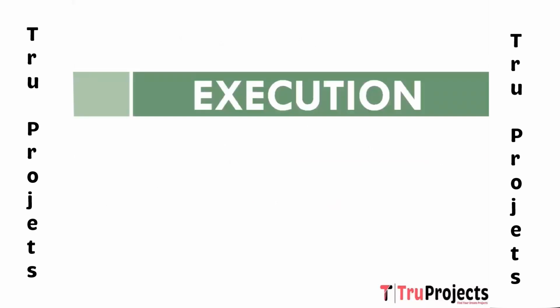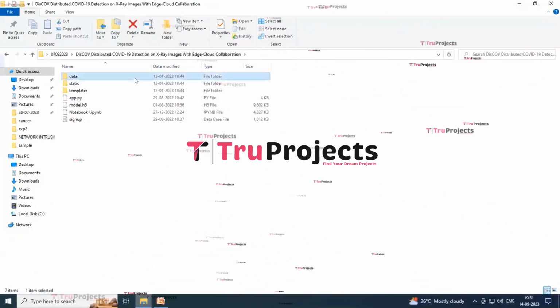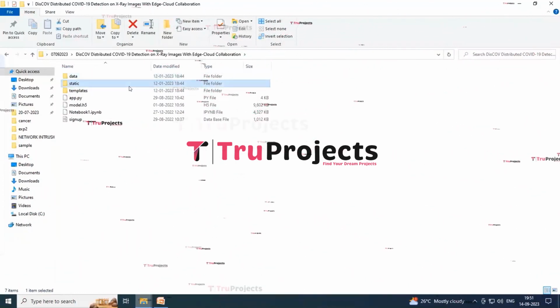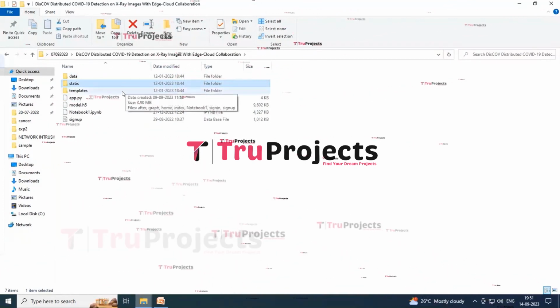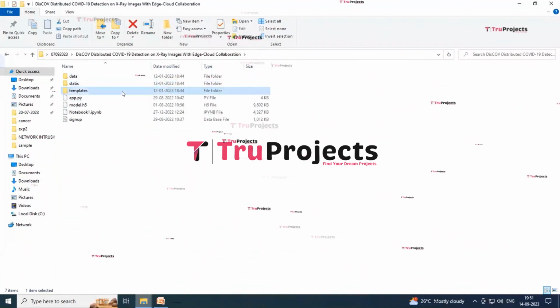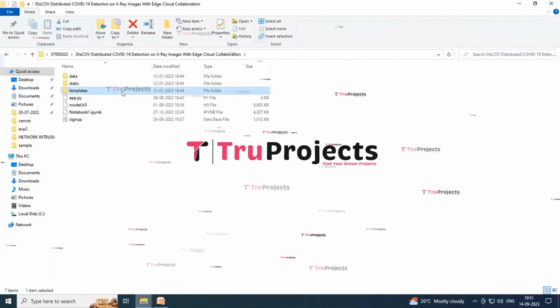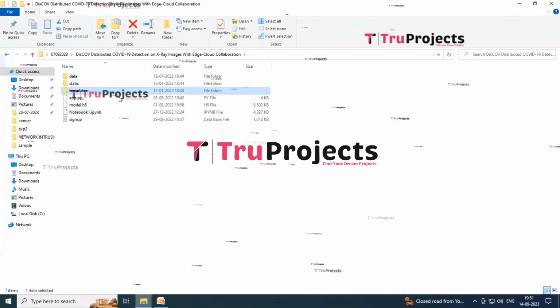So now coming to the execution part. To execute the project, first we need. So now here you can see that we have a folder which is named as data. In this folder, it contains the dataset which is used in this project, and the folder named as static. This folder consists of files related to CSS, JavaScript and Bootstrap files, and the folder named as templates. This folder contains all the HTML pages used in this project. It typically includes files like index.html, about.html, etc., which represent different pages of the website.